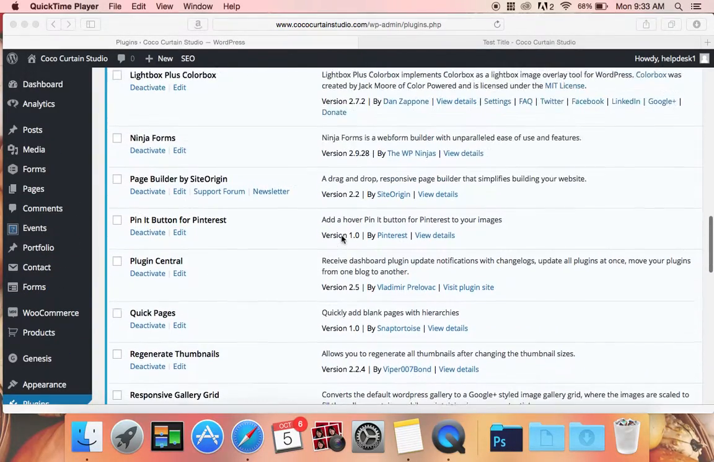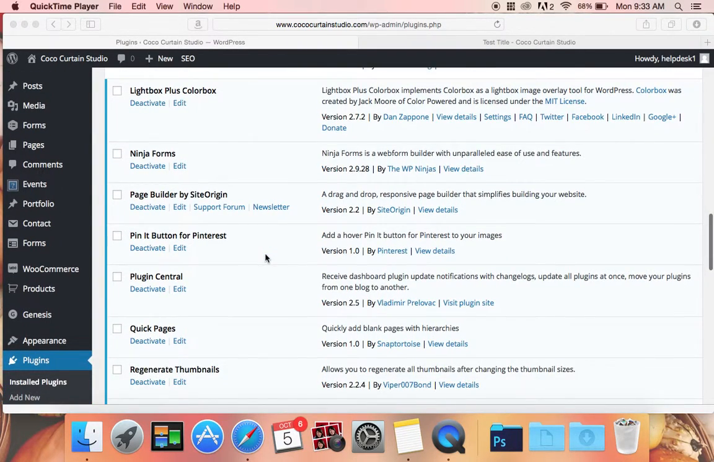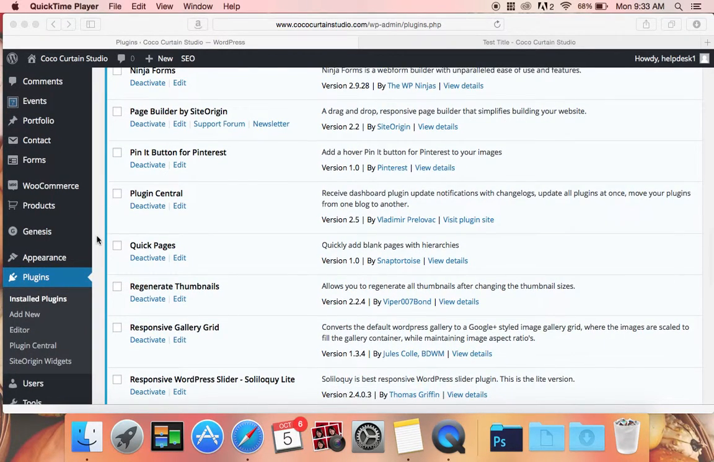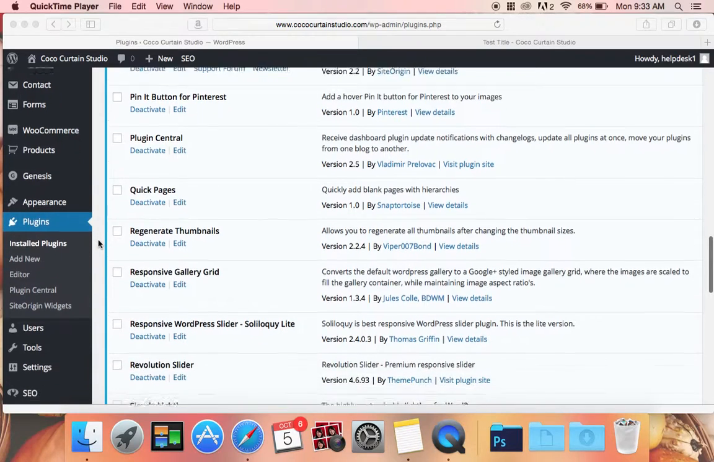A brief note on plugins. Plugins are third-party pieces of software. They are not always safe, so we recommend only using trusted plugins, using plugins that have decent reviews. Always check on a plugin before you use it. You can Google the name of it and see if there have been any problems, anything like that.